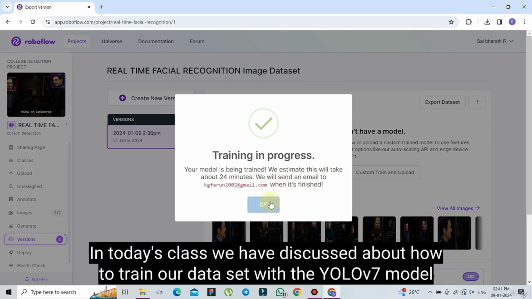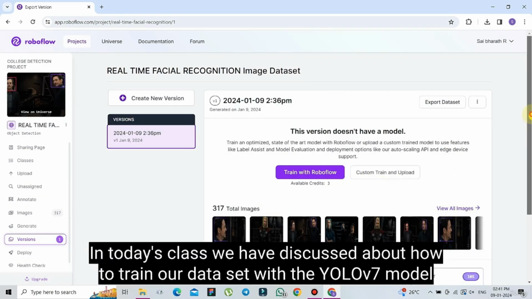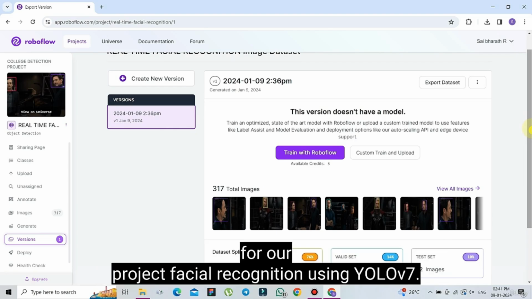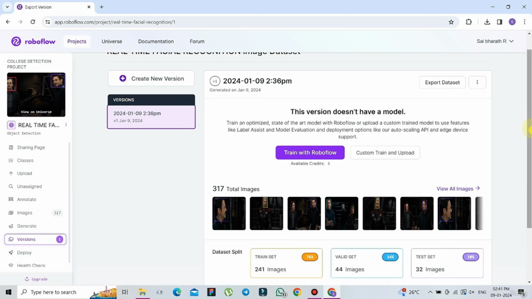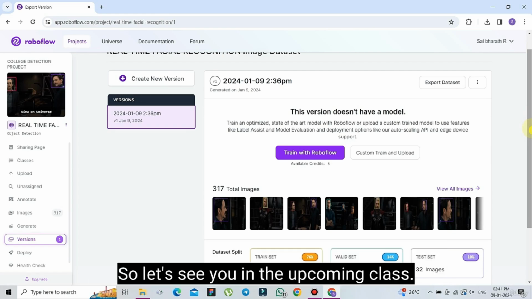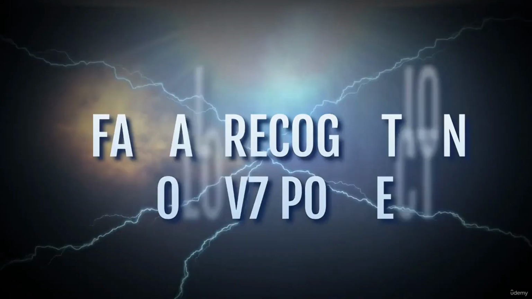So that's it. In today's class, we discussed how to train our dataset with the YOLOv7 model for our project, facial recognition using YOLOv7. In the upcoming class, we are going to validate this trained model in the RoboFlow website. So let's see you in the upcoming class.